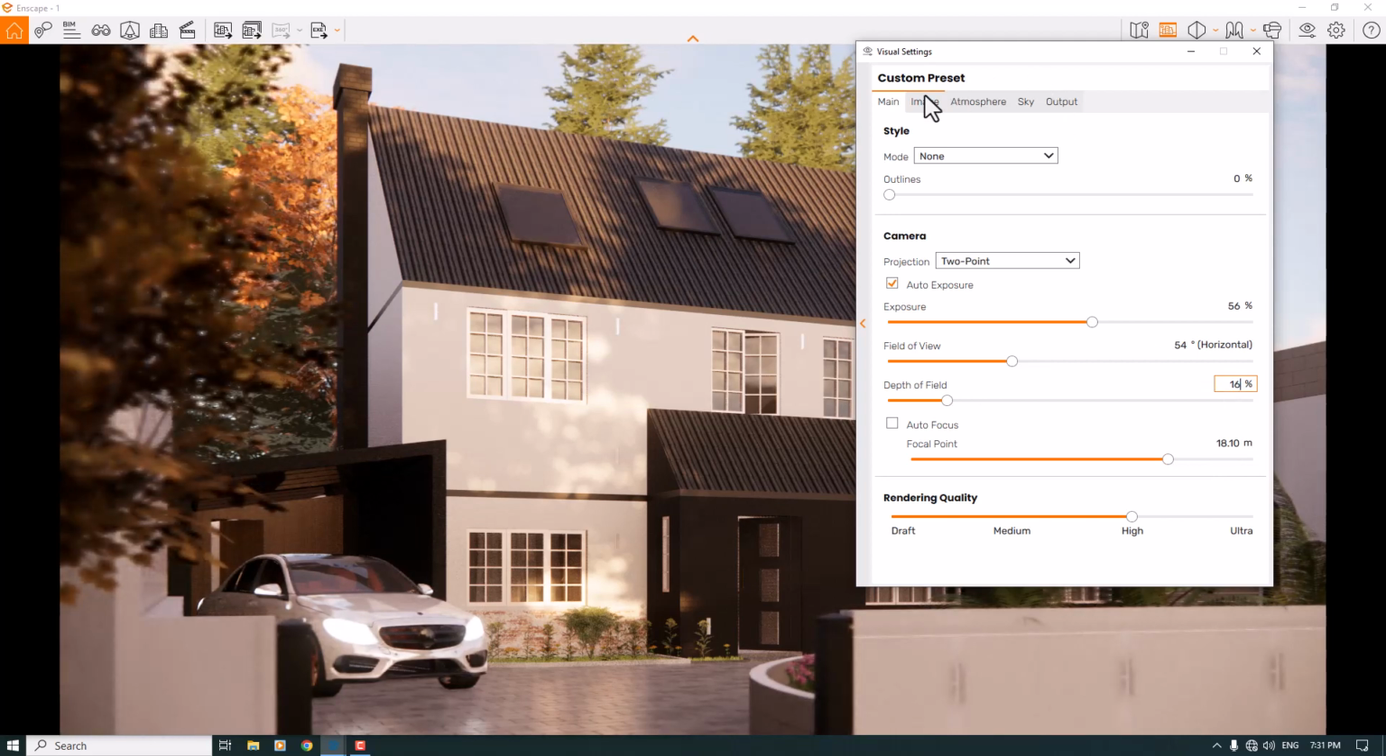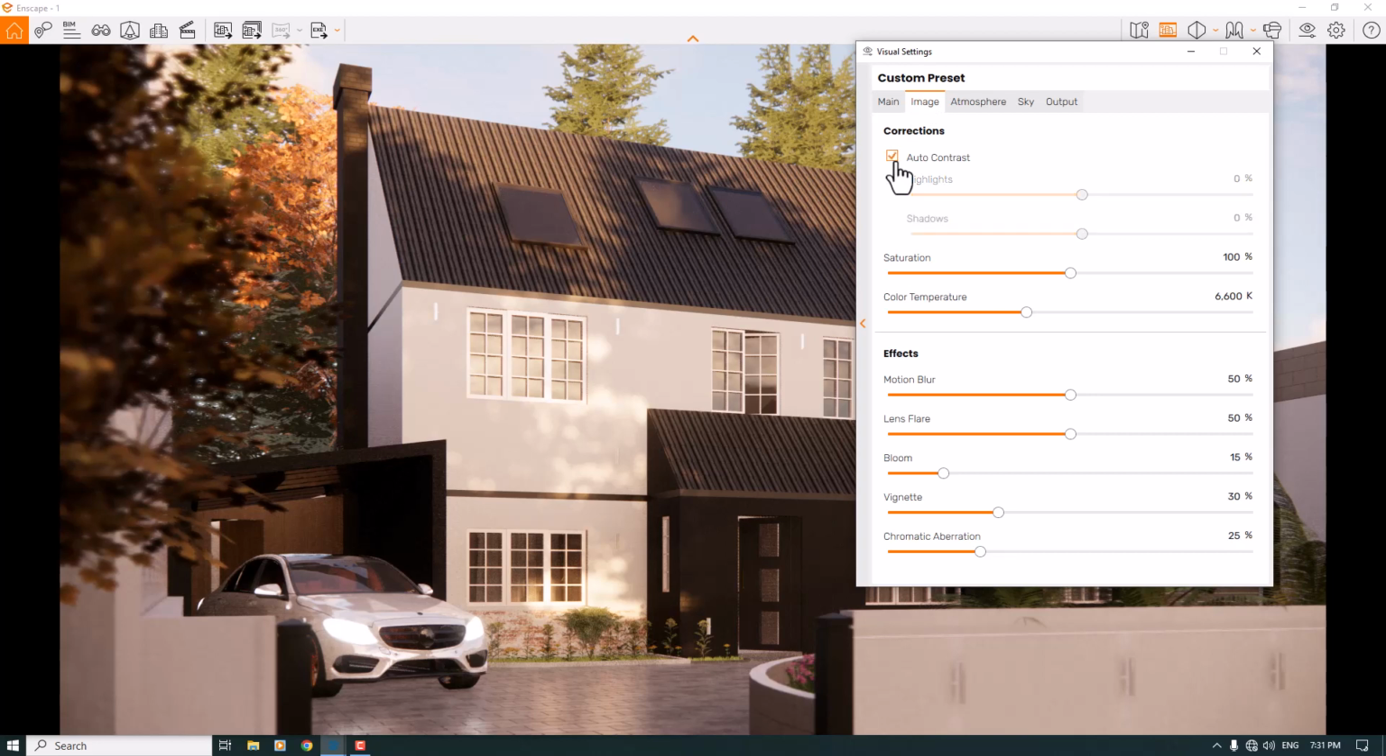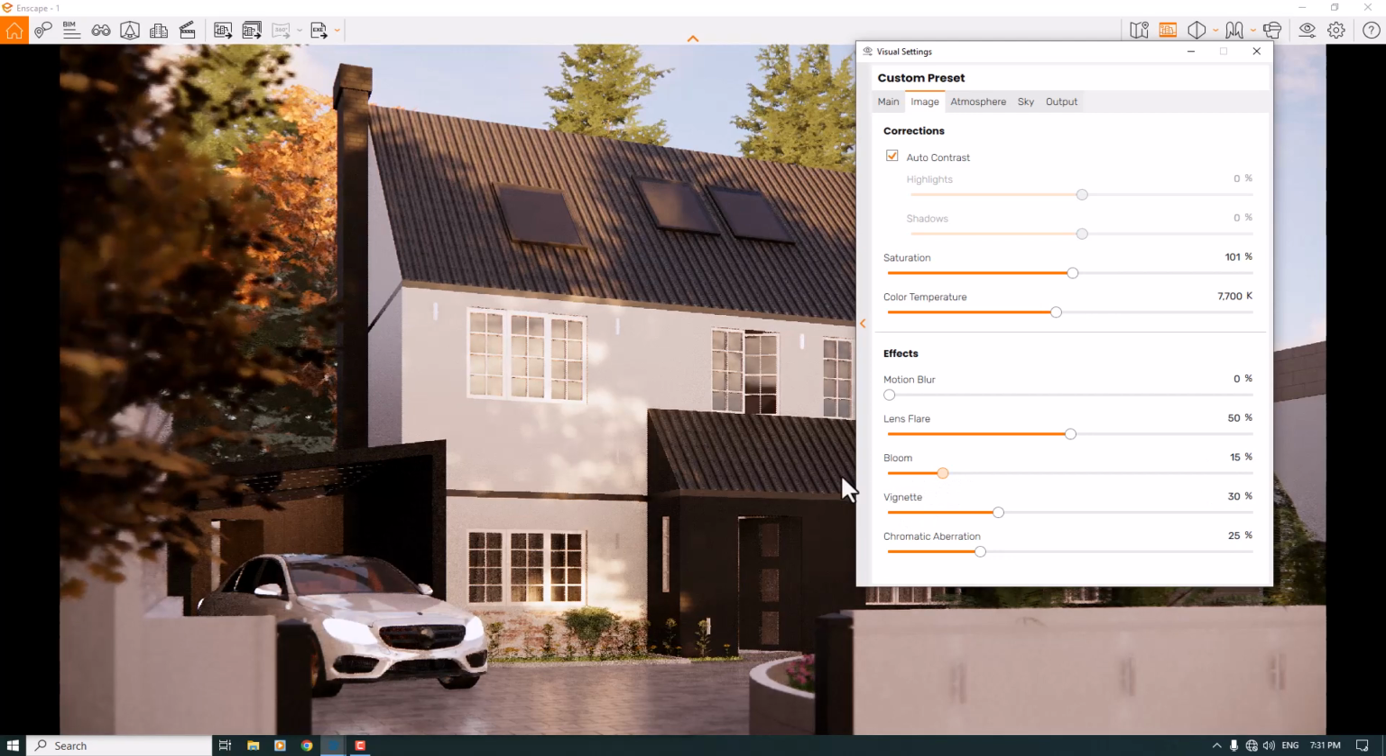So I'm gonna click on the image bar in here. I use the auto contrast, and if you want something warmer in there, you can decrease the color temperature, but it's really too warm for these type of renders. So I prefer to use some type of cold color like 7700 Kelvin and the saturation 101%. Motion blur is 0, and if you want some type of sharp render, you can decrease the bloom option. Very good and nice like that.